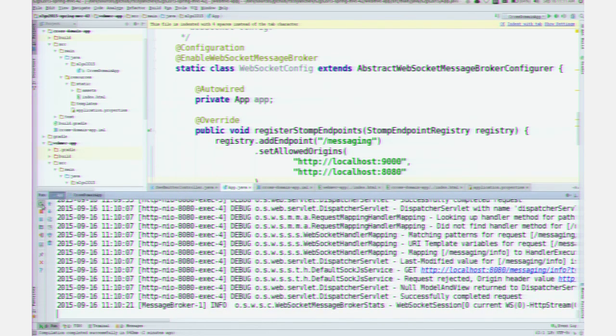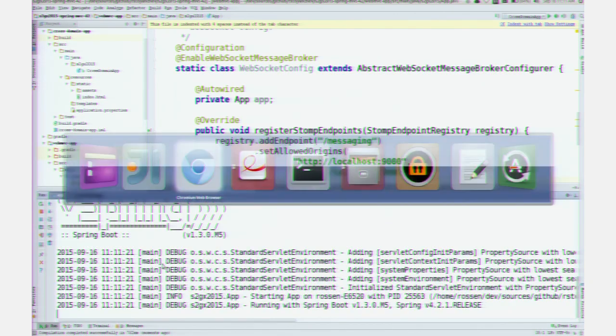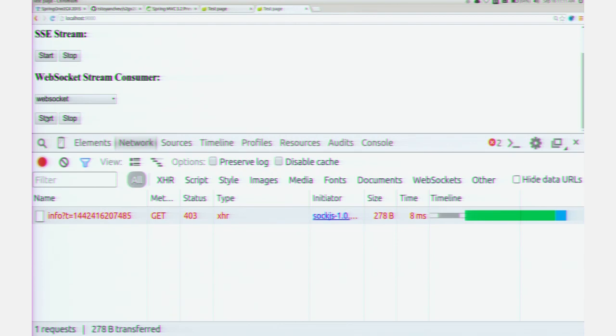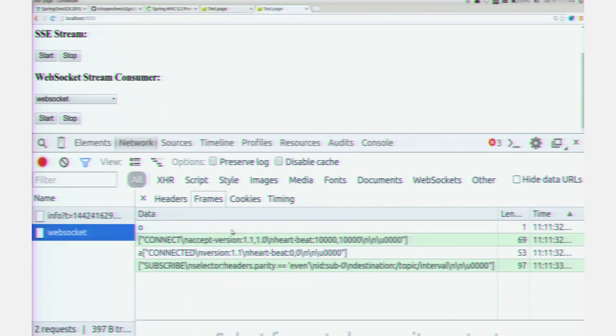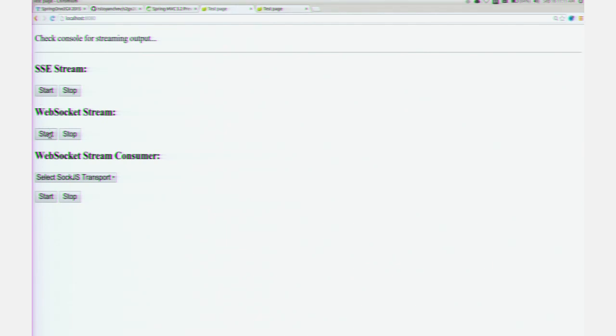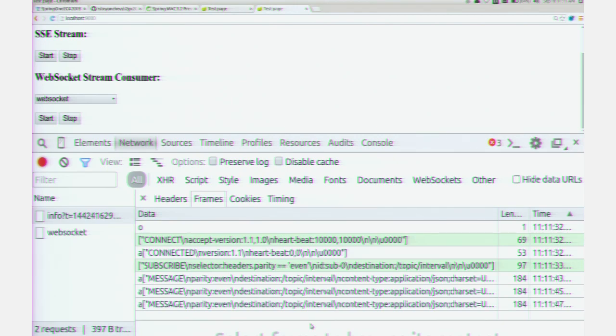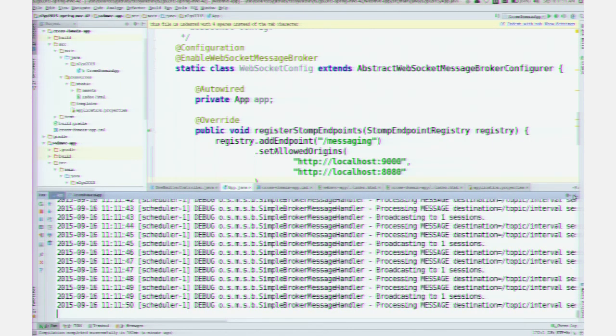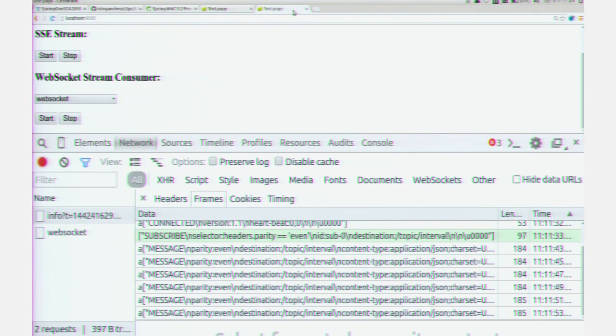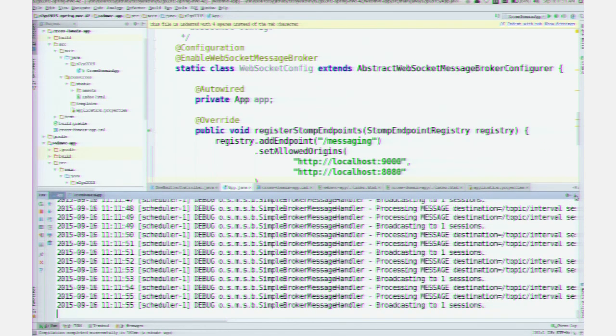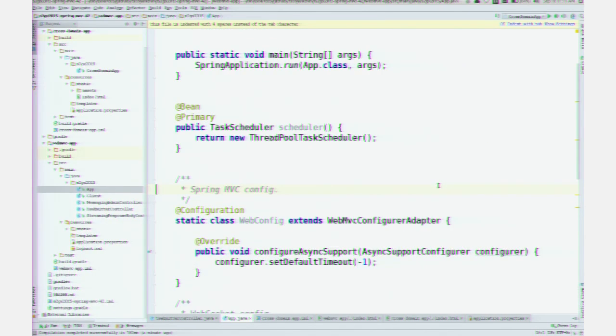And let's go ahead and restart. And now if I start the WebSocket, let me clear that. Okay, so it took a little bit to start, and you can see the WebSocket here. Of course, in order to make it work, I actually have to start the WebSocket stream. And now I should start getting data flowing in. Yeah, so those are just a couple of examples.